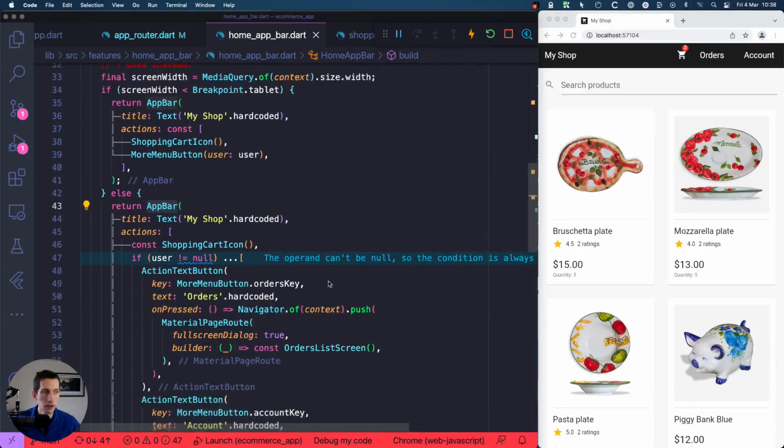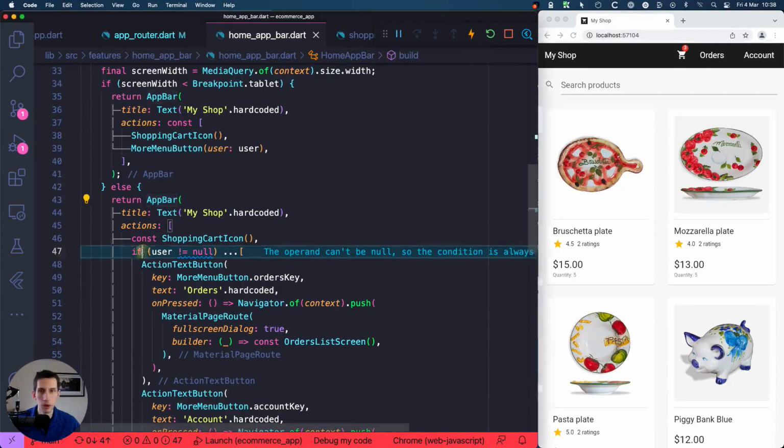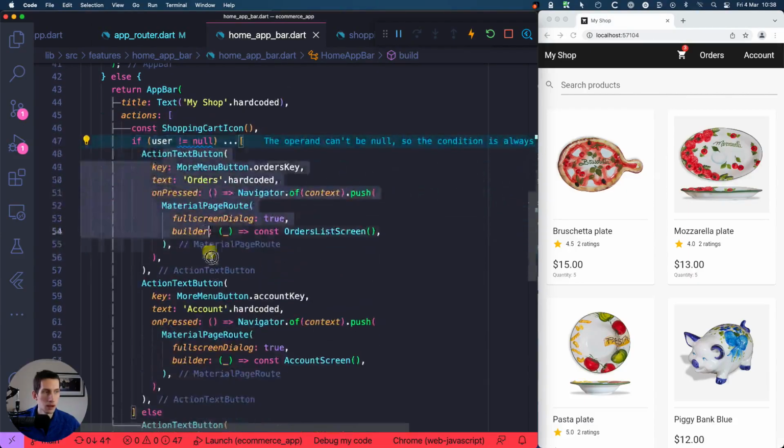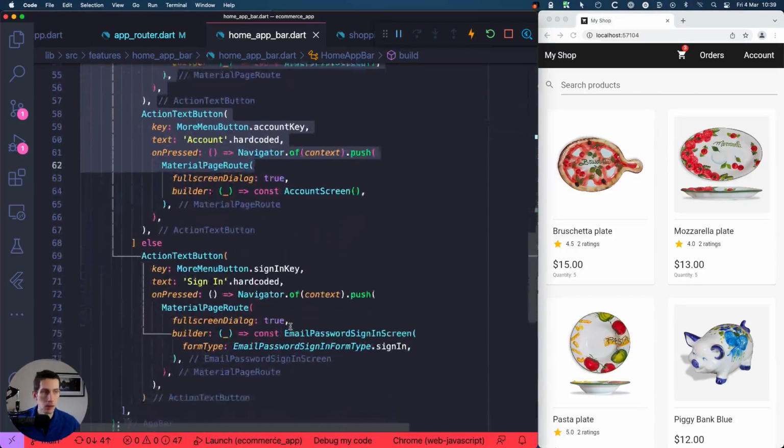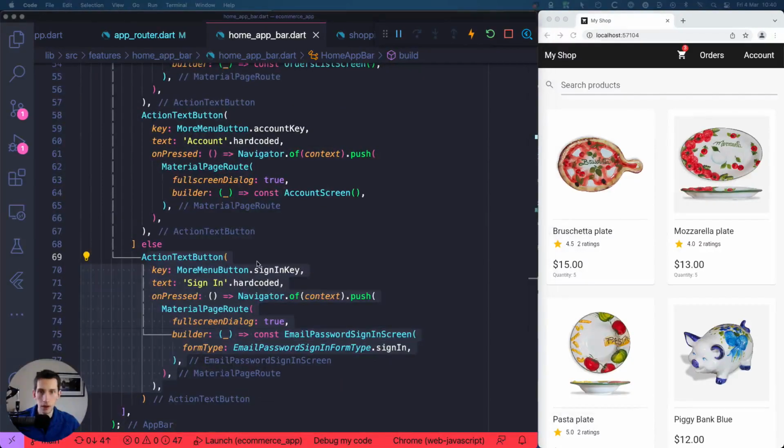And the other thing that you can notice is that down here, we also have this condition that checks if the user is not null. And if this is true, then we add these two action buttons, and instead we show this other action if the user is null.